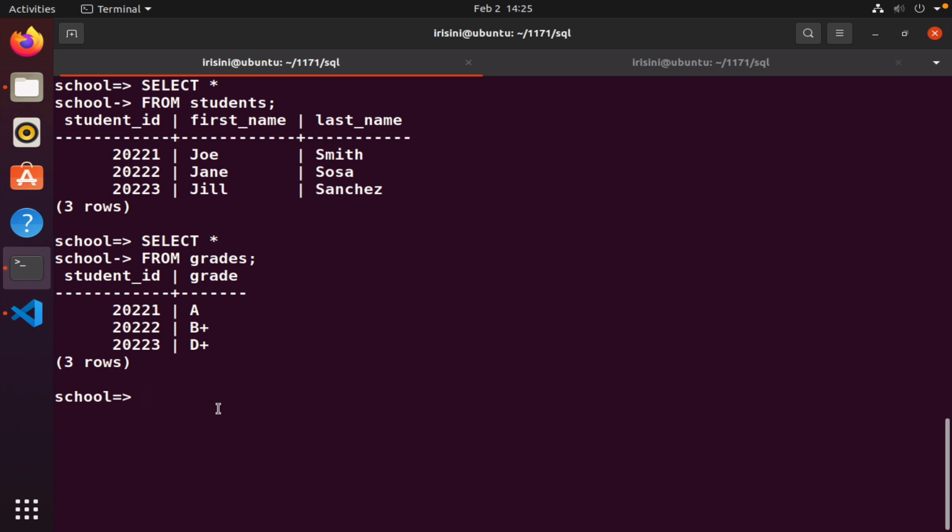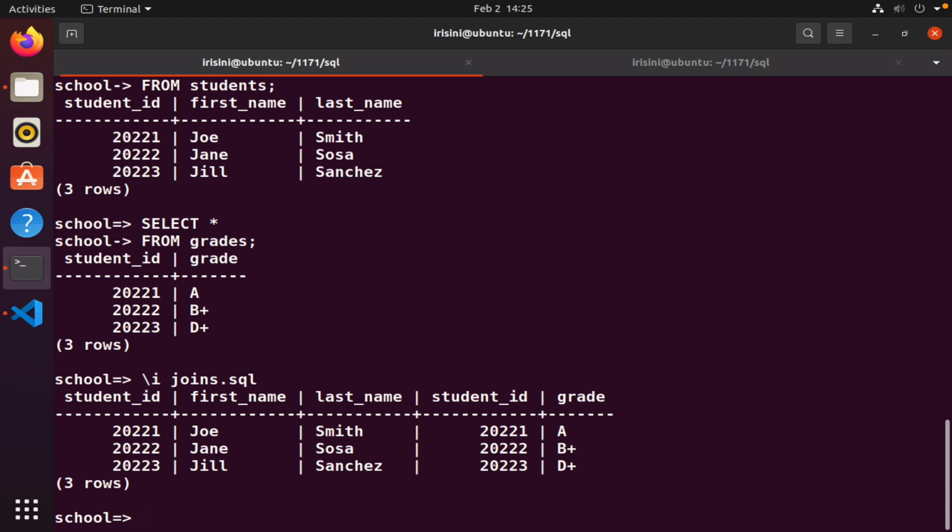All right, so let's see how this plays out. So I'm going to load my joins.sql, which will execute the query. Okay, and there we have it. Now, if the principal asks you for this information, you can just do this query, this join, and you will see student ID, Joe Smith, correct ID, A. 2022 3, that's Jill Sanchez, correct ID, of course, D plus. And so that's the whole reason why we use the join command: to be able to join tables so that we could read across them. Okay, that's the inner join.